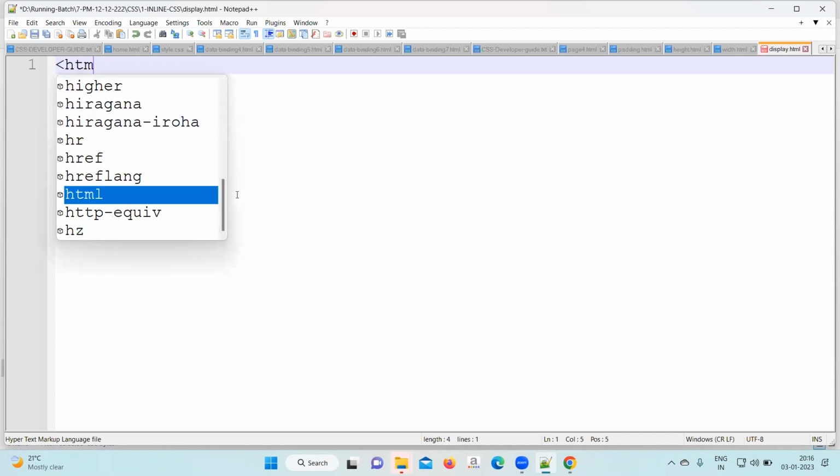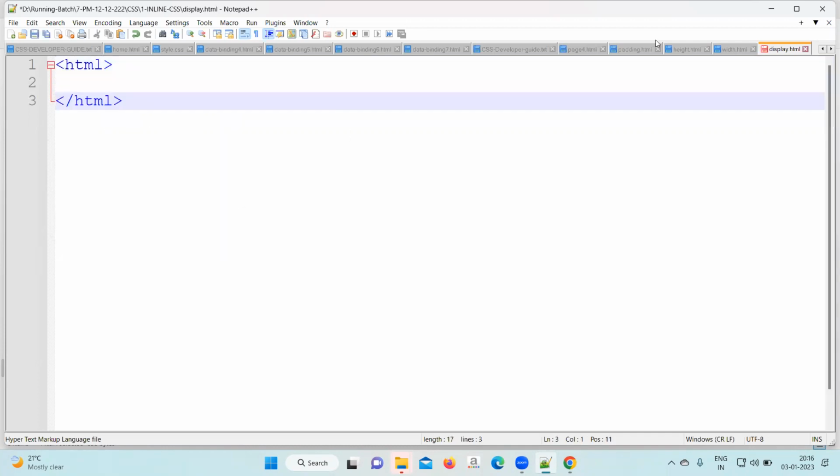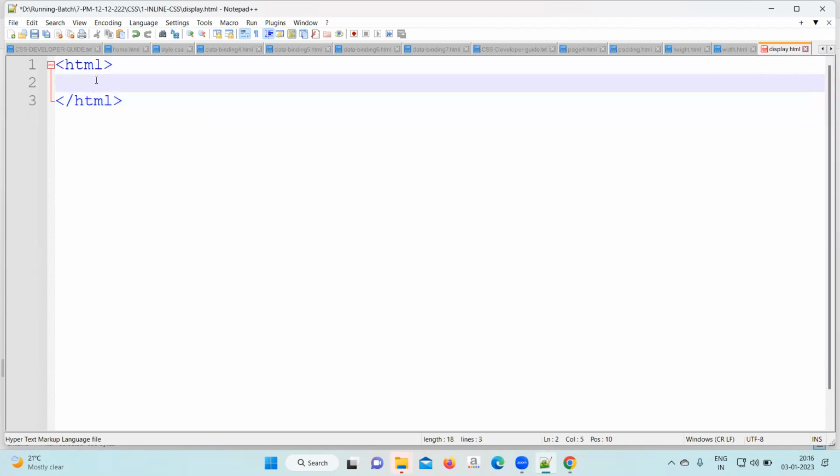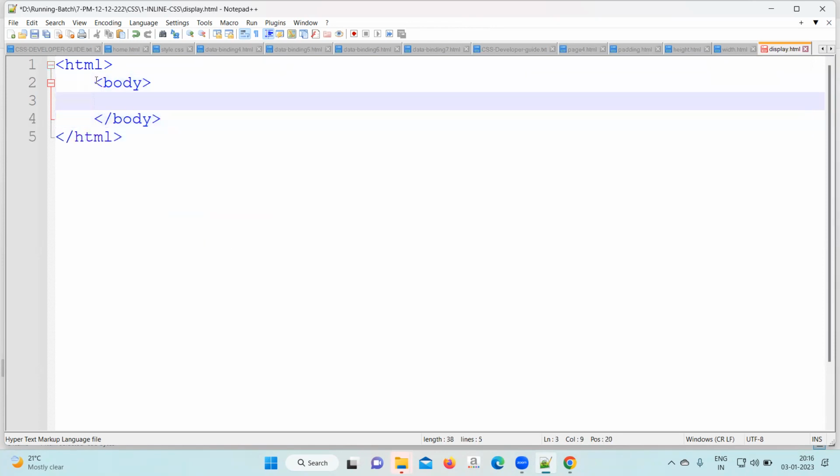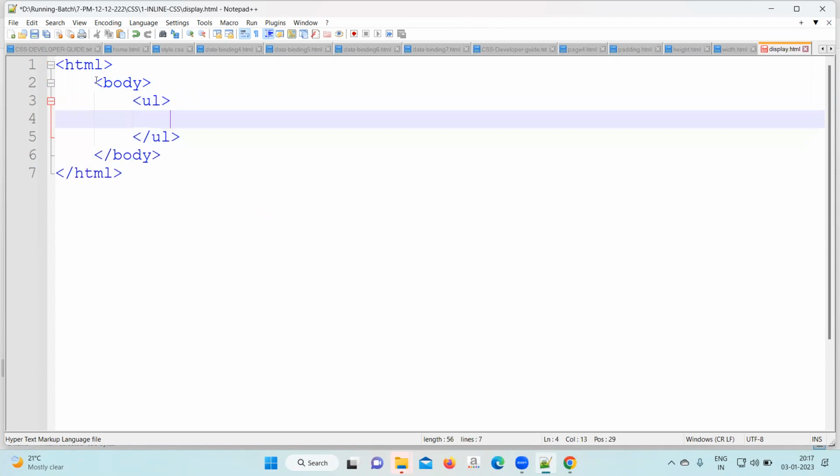Let's go to the HTML, follow the body part, and write a tag called UL tag. UL is called unordered list.